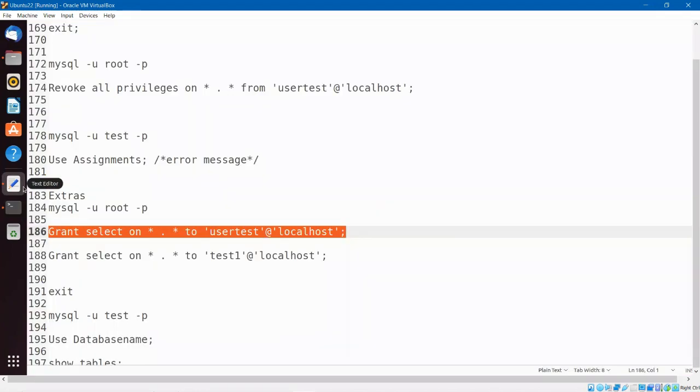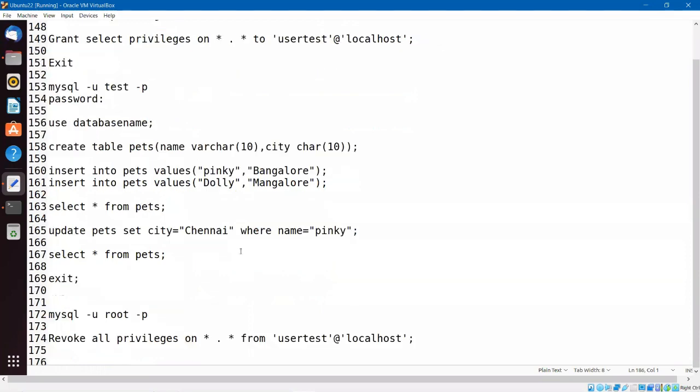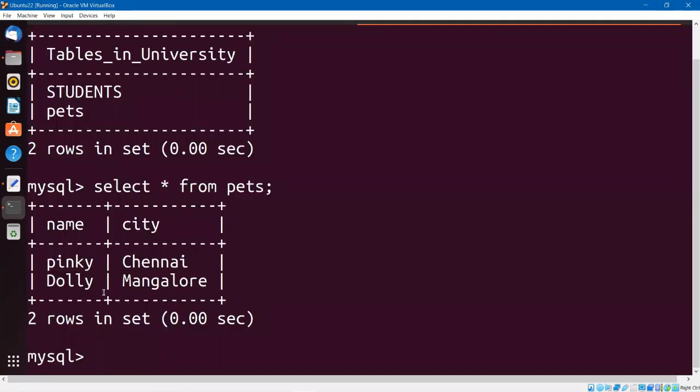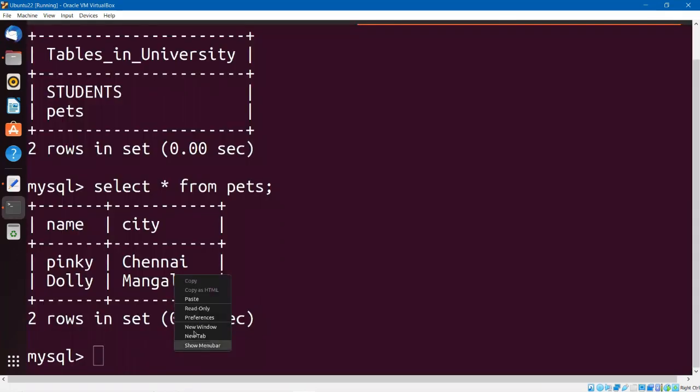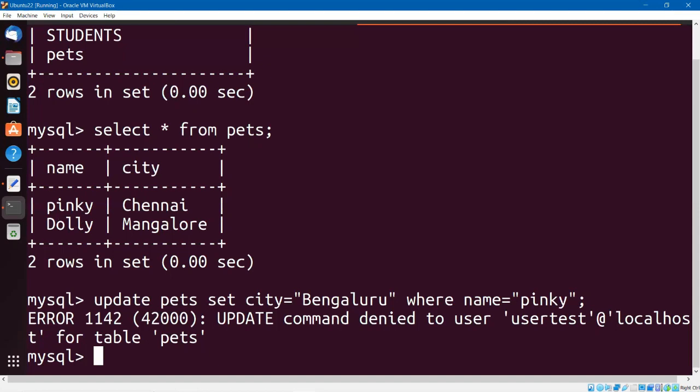Let us go ahead and try to update now and see if it works. How do I do it? Let me go ahead and say update. I'll update Chennai back to Bangalore. As of now, Pinky's city is Chennai. Let us update it to Bangalore. What I will do is I'll say Bangalore, Bengaluru, and see if it works. So, no. It says update command is denied to this user. You got to know, right?